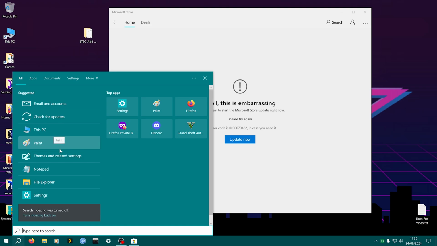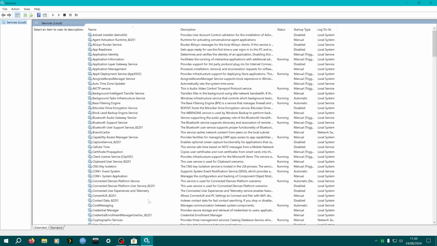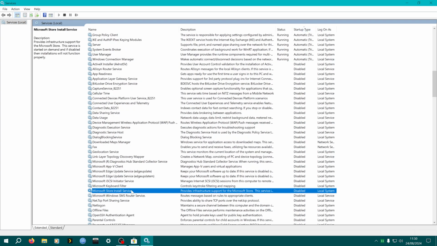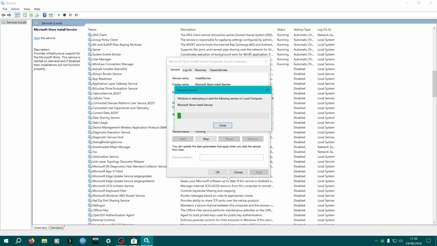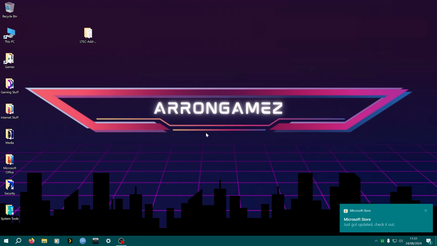So let's go to services. Just type in services in your search box and click that. Right, now let's look at the disabled services here. Oh, there you go. Microsoft Store install service, and that is disabled, so that will trigger it. Now if we set this to automatic, and if we start the service, this is working. So let's just wait a moment while it updates.